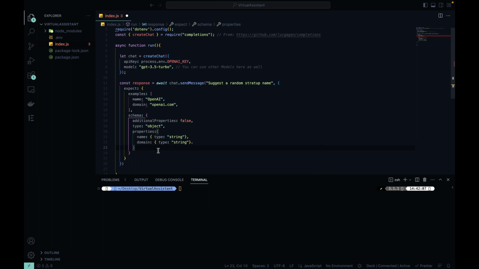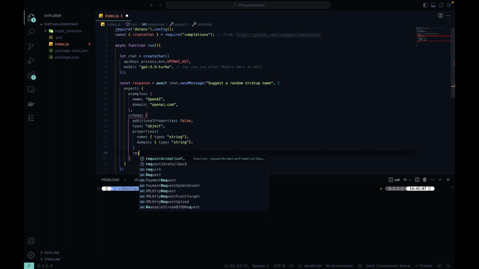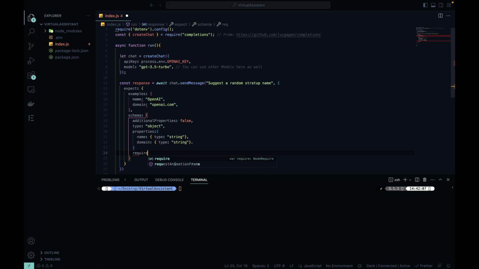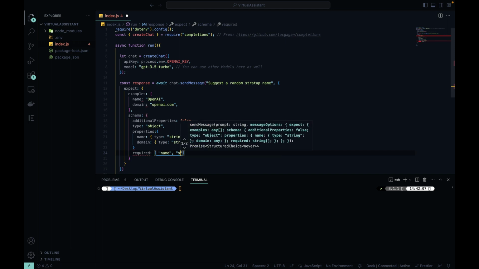Now, with that out of the way, I can tell which parts of these properties are required. So required, and I want both, so name and domain.